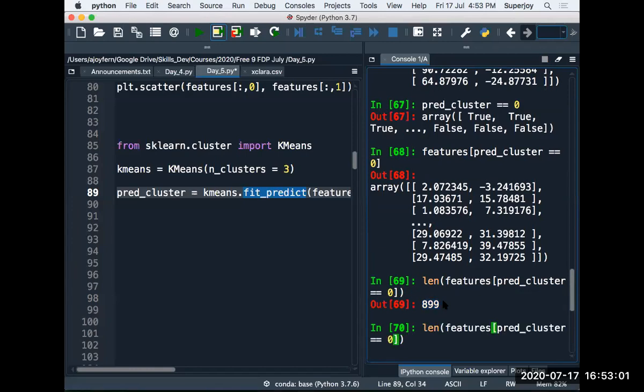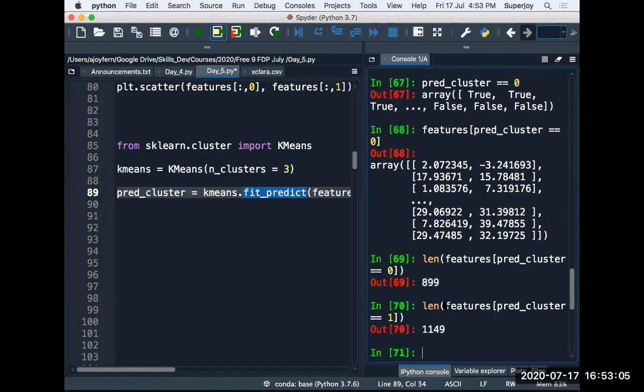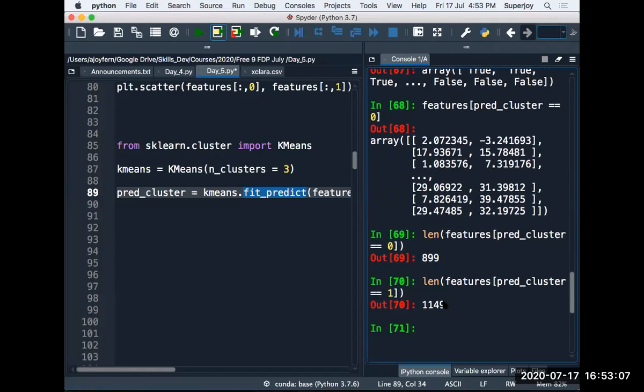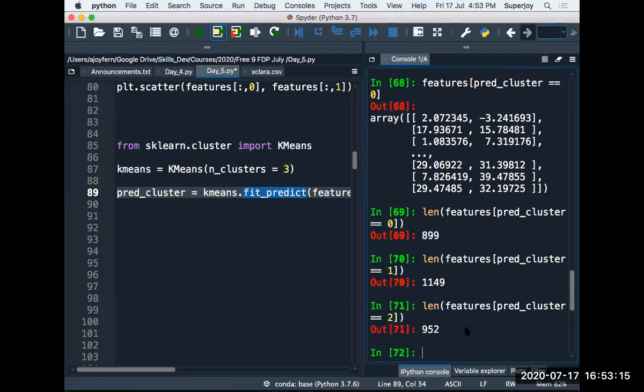How many belong to cluster 1? We just need to change this 0 to 1. That will give us that out of a total of 3000 values, 1149 belong to cluster 1, and similarly I just need to make it 2. See this, guys, this is an important point here. If you are okay with pandas, you can clearly see what is happening here, right?